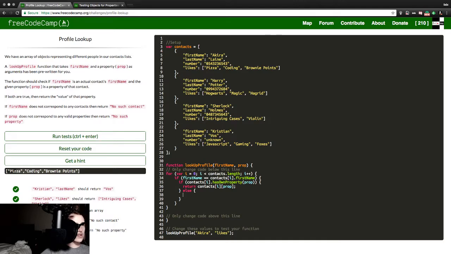Oh, we need both. No such contact for, what would that be? God, how would I put those two? If first name, if it doesn't have first name, and it's true, do this, else.